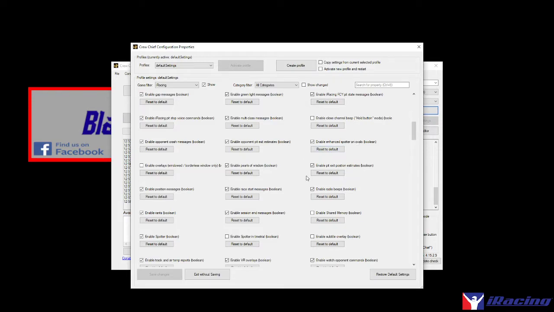I love that. Enable overlays unticked. Enable pearls of wisdom ticked right there. That was one Cody was asking about. Enable pearls of wisdom. Enable the pit position estimates. Enable position messages. Enable race start messages. Enable radio beeps, that's on. Enable rants, that's a lot of fun sometimes. Enable session end messages, that's on. So at the end of qualifying, they'll tell you where you ended up. And shared memory is unticked. Spotter is ticked for sure. Enable spotter in time trial, I have it unticked. Enable subtitle overlay unticked.